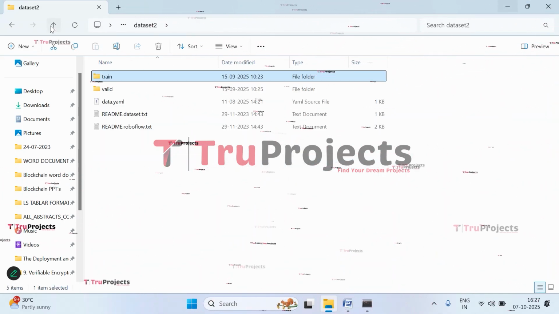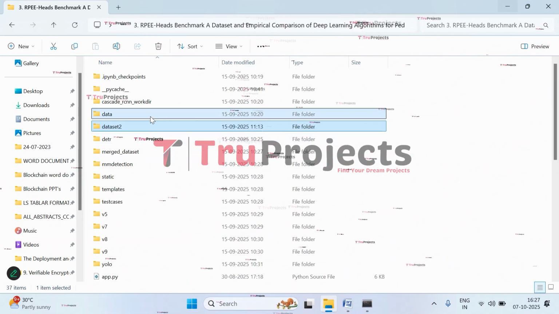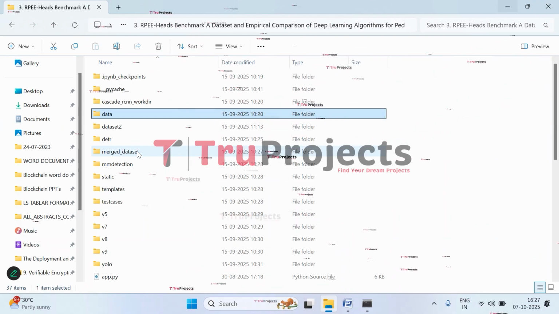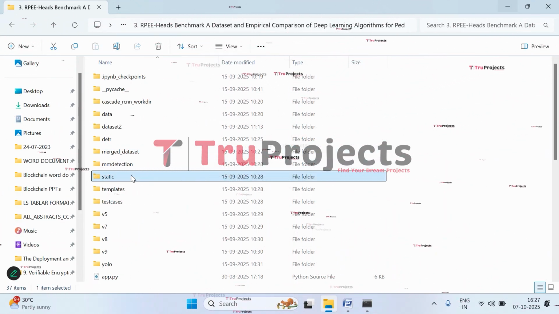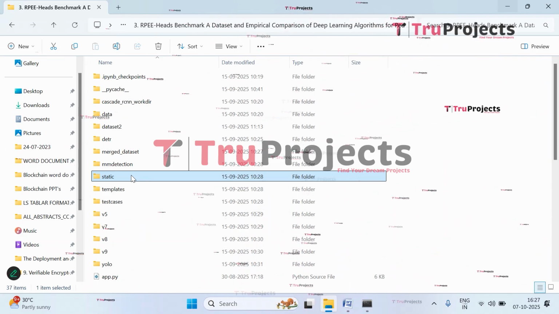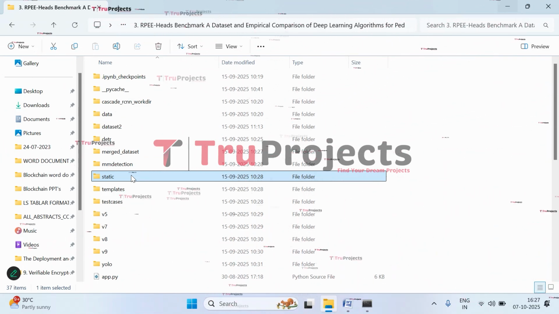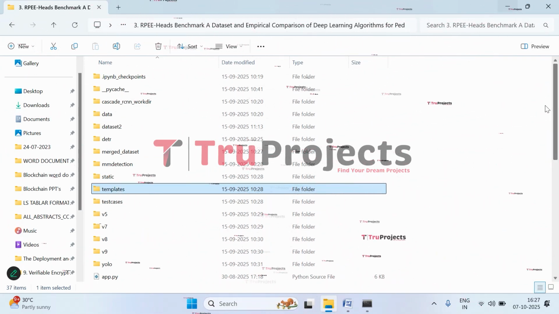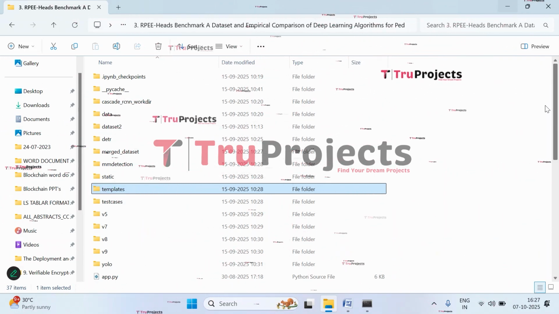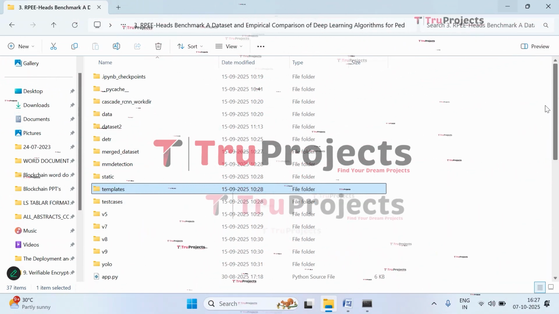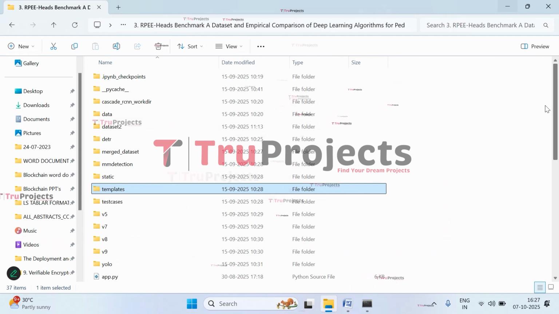Let's get back. Similarly, we have a dataset in this folder, and here we have the merged dataset. And here we have the static folder in which we have files related to CSS, JavaScript, and Bootstrap, which are important for the project's visual appeal. And here we have the templates folder. This folder contains all the HTML pages used in this project. It typically includes files like index.html, about.html, etc., which represent different pages of the website.